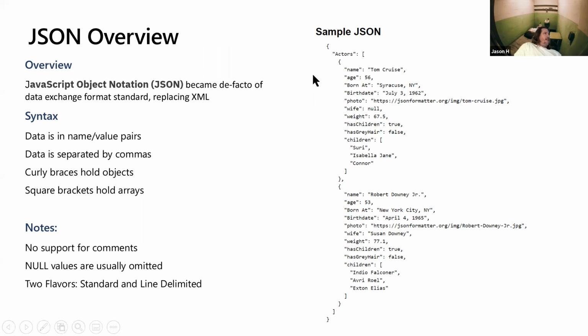So, everything's separated by name value pairs. You have commas that separate the elements. Integer values don't have quotes. String values have quotes. Notice there's no date time field, so for any date time parsing you need to just make sure you have a valid time in there.